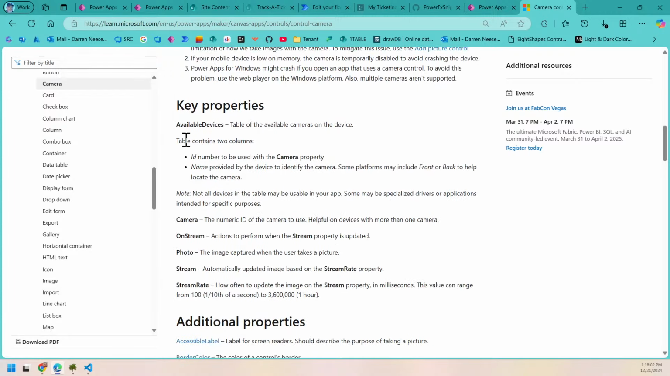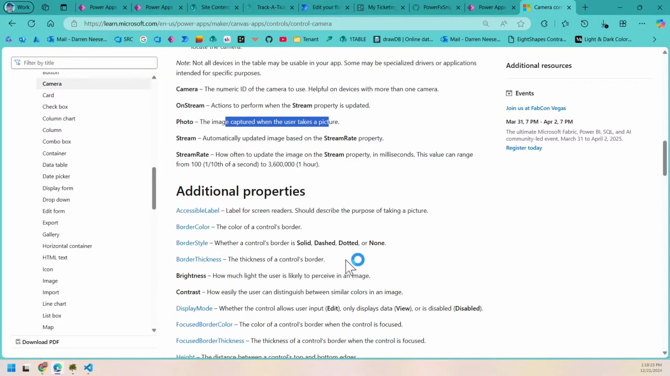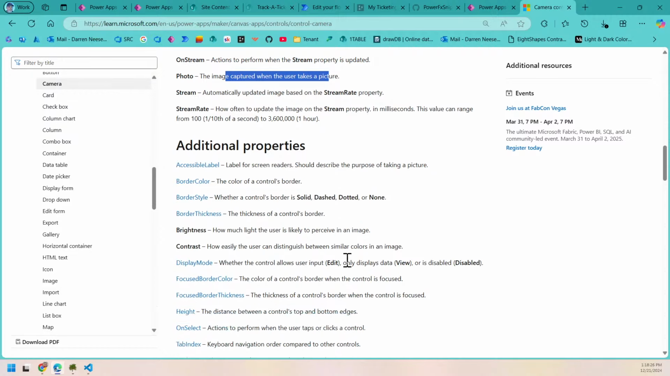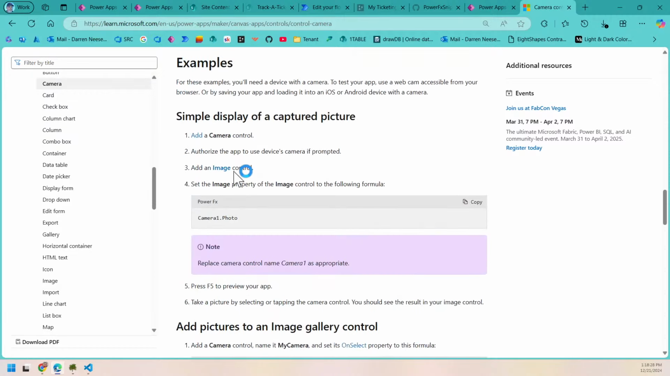Here we go. ID and name. The ID number to be used with the camera property. There you go. The numeric ID of the camera to use. Helps otherwise more than one camera. Authorize it to use the add an image.